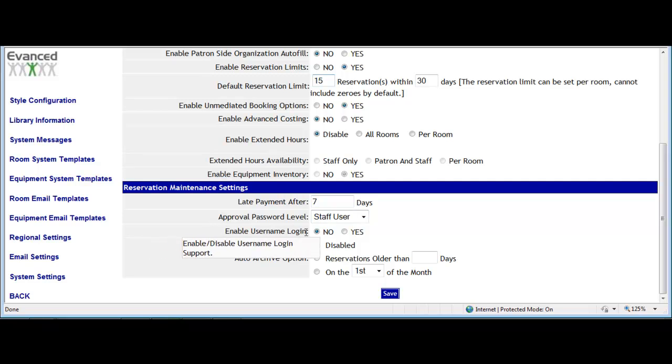Enable username login. By selecting yes, this will require the administrator to set up usernames within the staff side of the room reservation system. So when you log in, instead of just using one of your passwords to define your level, you would have to define your username, and then that username would have a tied password with user security. I'm going to leave mine at no.